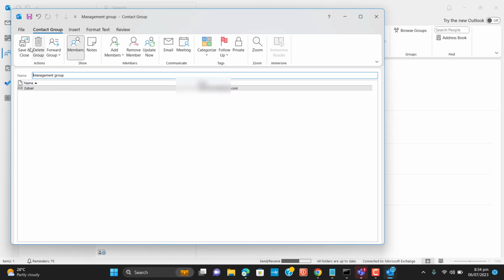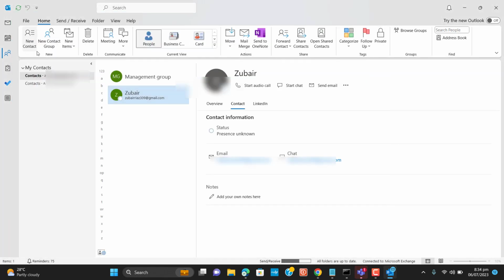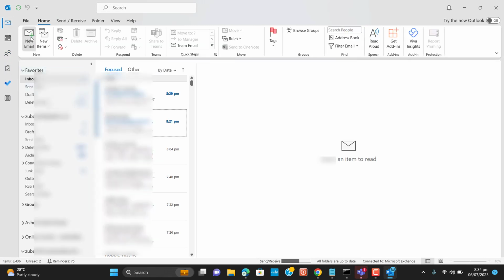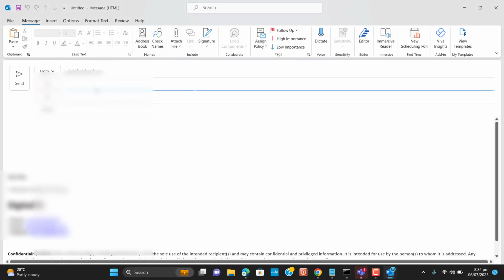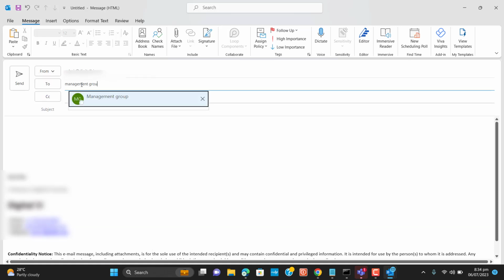So let's save and close. We will try to send an email to management group, and that email will go to all of the users which are in management group. See, the group comes up here. If I select management group and type an email here, this will go to all of the users who are members of management group. This will save our time typing individual emails one by one.